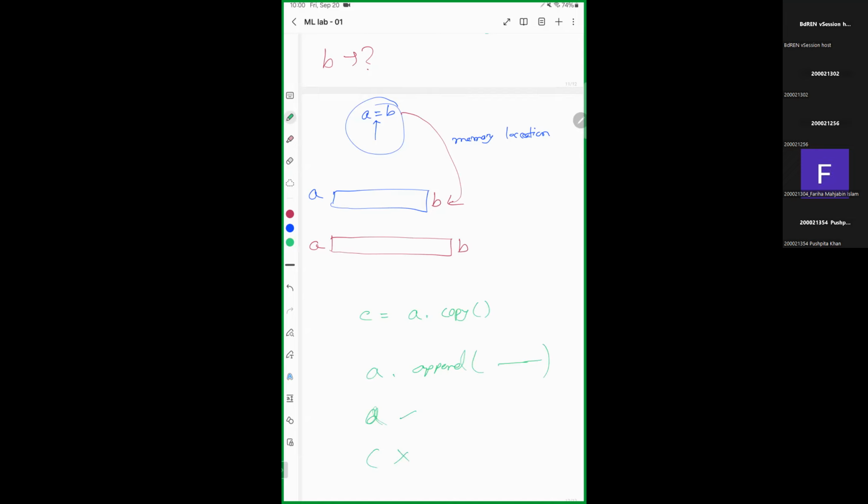This copy function creates a shallow copy. It only sends the values of A to C, but to a different memory location. That's why C will not be updated anymore. If you update A, C will not be updated.